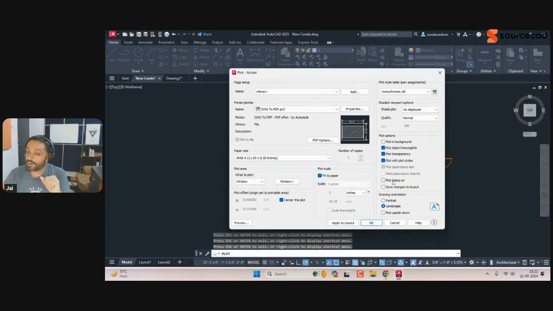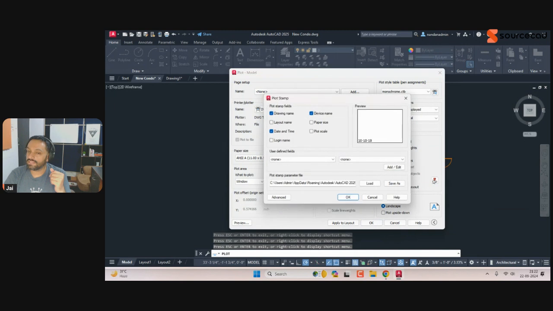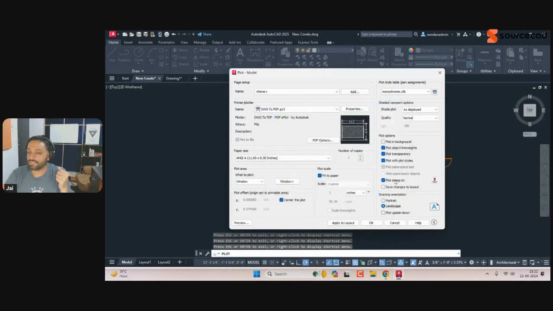Now, plot stamp. Well, plot stamp is, I would say, an outdated thing. But if you want to add extra information in a drawing, you can check it, click the stamp icon, and then check the information that you want to add to your drawing. For example, the paper size, the device name, plot scale, login name, date, time, layout, and all these things. And if you want even more values, you can add them using the add and edit option. So you can define any value and add it here. Of course, we don't want the plot stamp, so I'll just uncheck it.